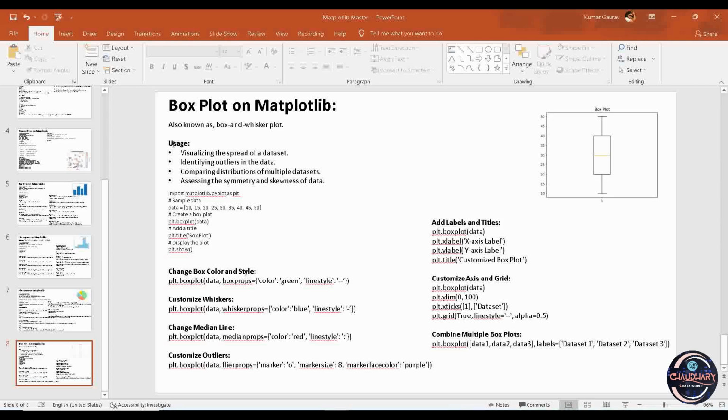First is visualizing the spread of the data set, which I already mentioned, where suppose your data set is falling from 50 to 100. This is the range in which your data set is falling. By seeing the data set, you can't judge it, but if you plot it on a box plot, it will show you what the spread is, from where to where the data is falling. All these things it will be showing to you in a very summarized form.